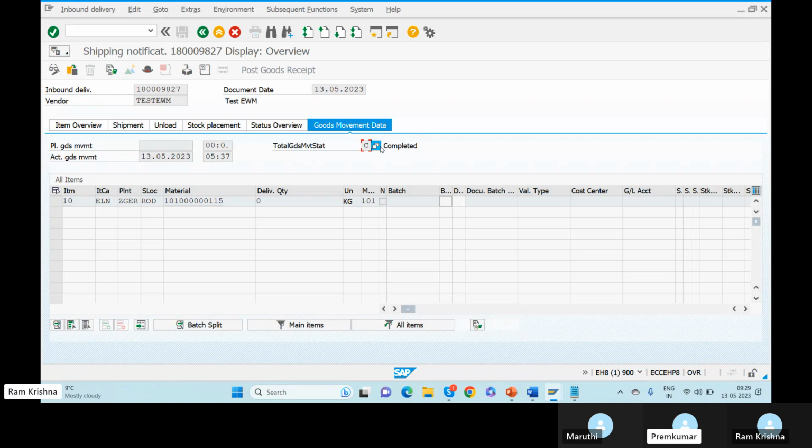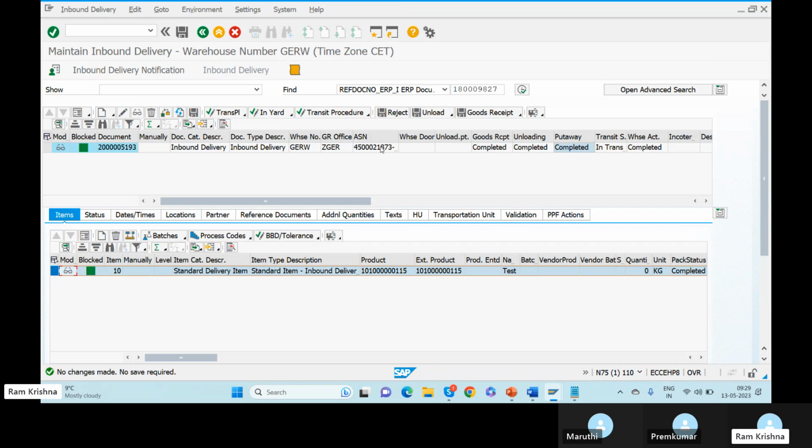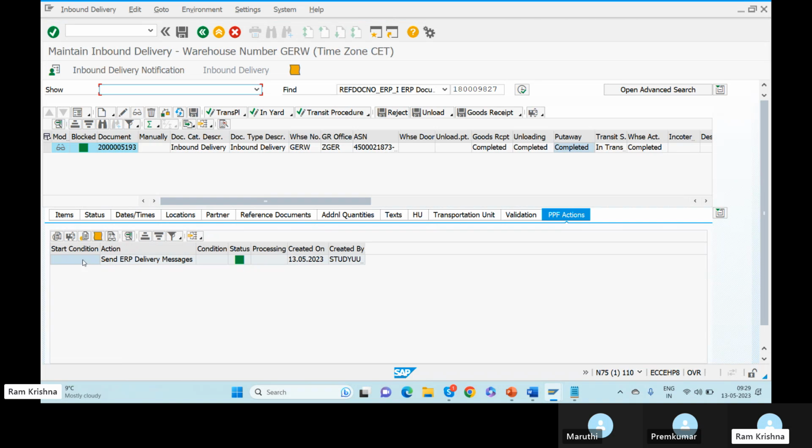Got it? So Ram, basically, once you update it in EWM, it will send on queue to ECC. Am I correct? Exactly. Now, if you go to PPF action in the EWM system, PPF action is like a message. It will trigger to the ECC system. Can you see? PPF, post processing framework actions.